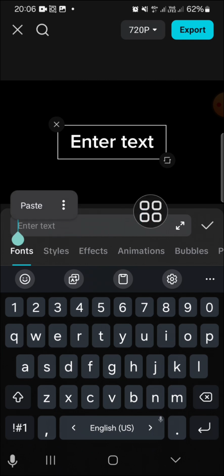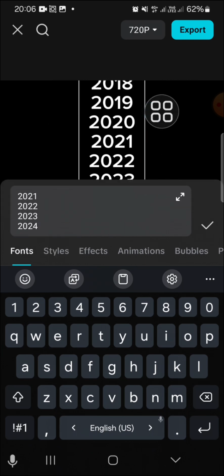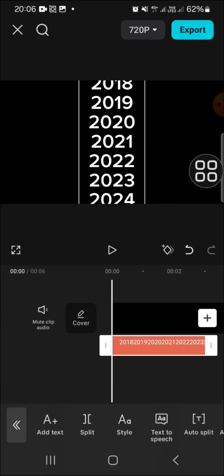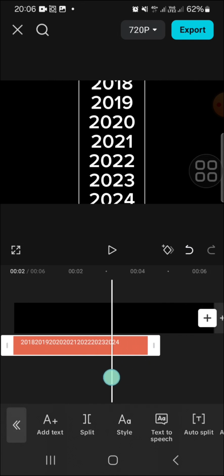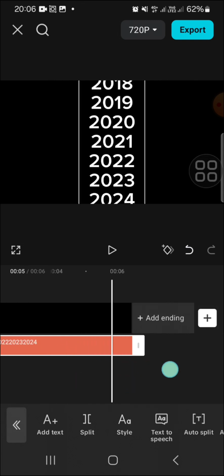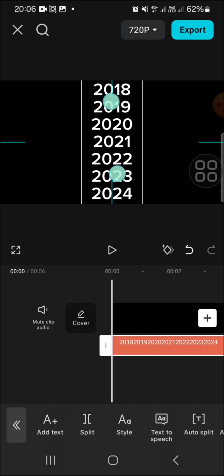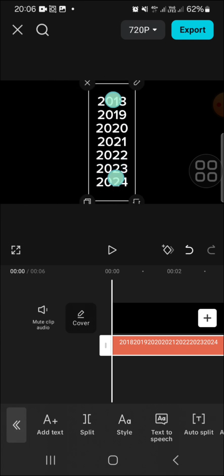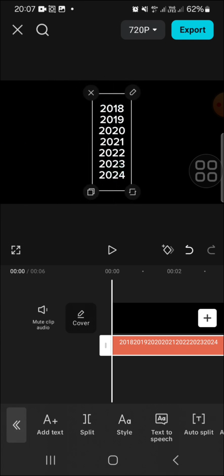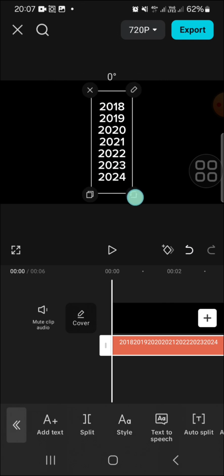I'm just going to paste it because I have copied the text, and I click on the check mark. I'm going to make it smaller, and align it with my background. Okay, and I'm just going to zoom out like this to make it smaller. Then I'm going to use keyframe to create the scrolling effect.